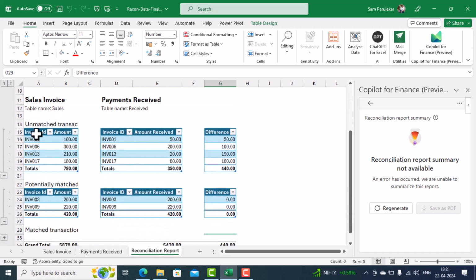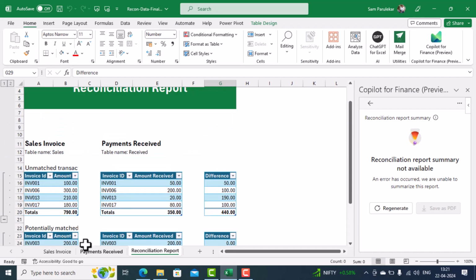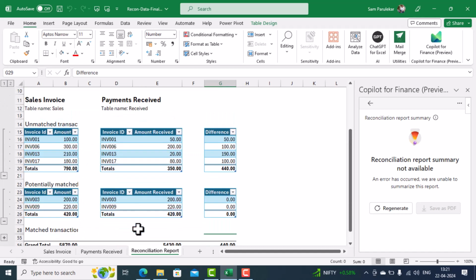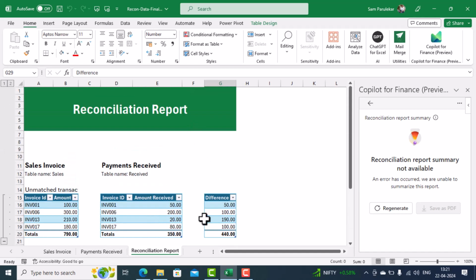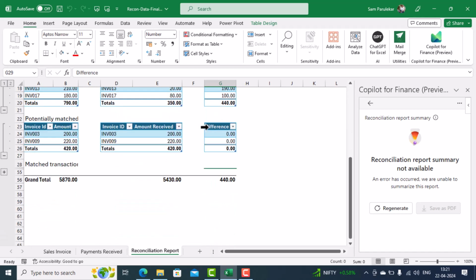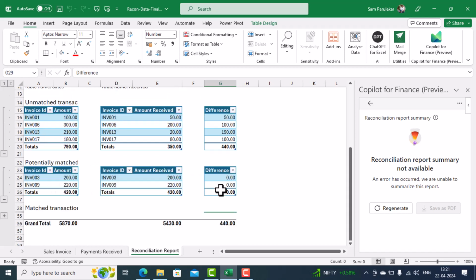In the result, you can see there are three columns. The first column is the sales invoice, all data relating to sales. The second column is all data relating to the payments received. And the third is the difference. If you go to the bottom, you can see that you have raised invoices totaling 5870 and you have received 5430, and the total balance amount is 440. So this is the first thing which should be visible at a glance.